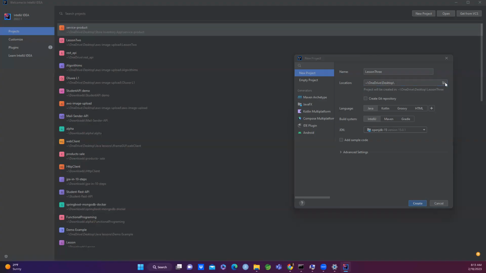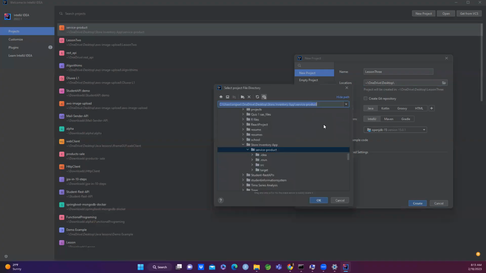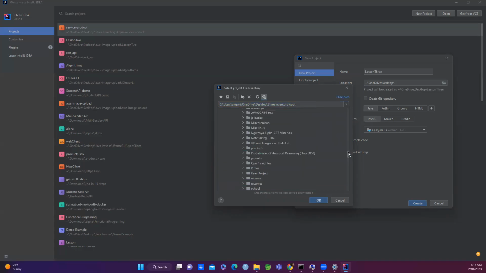So if I want things to be pretty much similar, on the desktop, you can click on this one. It opens like this to select the path. You can either put the path right there or click there, and then you can kind of see the path. So right now, if you see on lesson 2, it says AWS image upload, right? That's the file that we have.